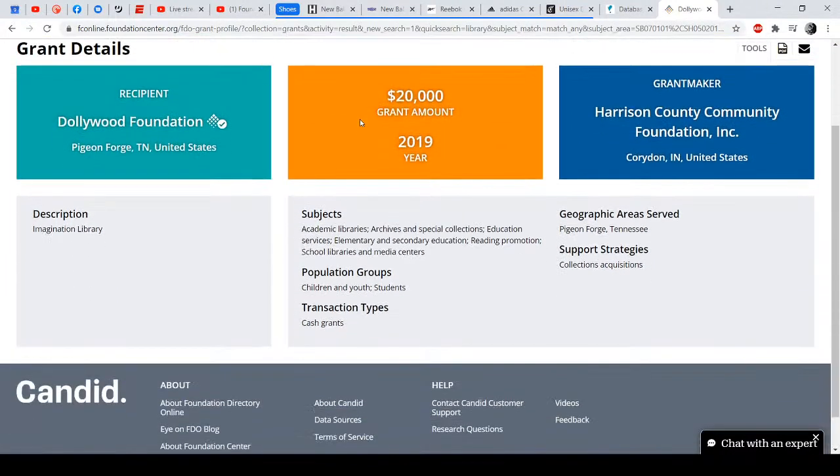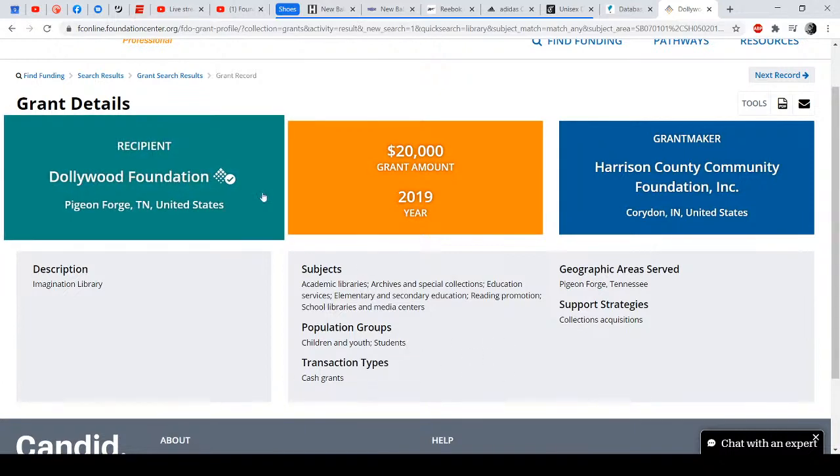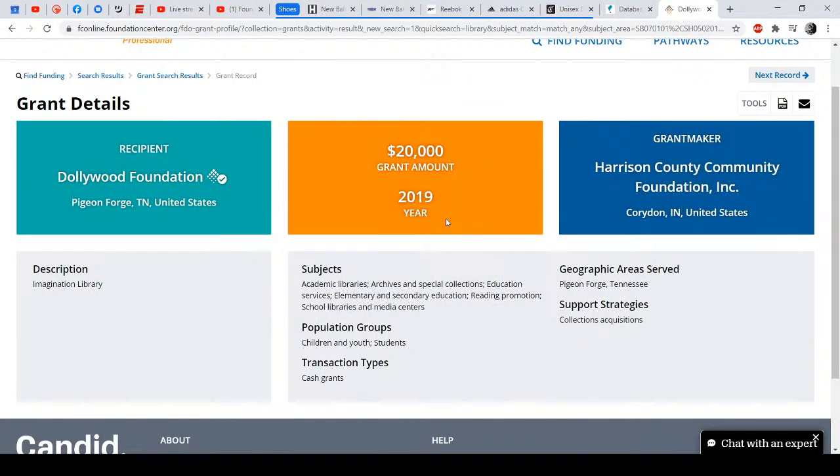So here's a specific grant from a few years ago that the Dollywood Foundation received from the Harrison County Community Foundation. It tells you when, it tells you why, it tells you who the population groups were, it tells you even what kind of transaction grant it was. And so this allows you to see direct connections between a funder and a recipient.